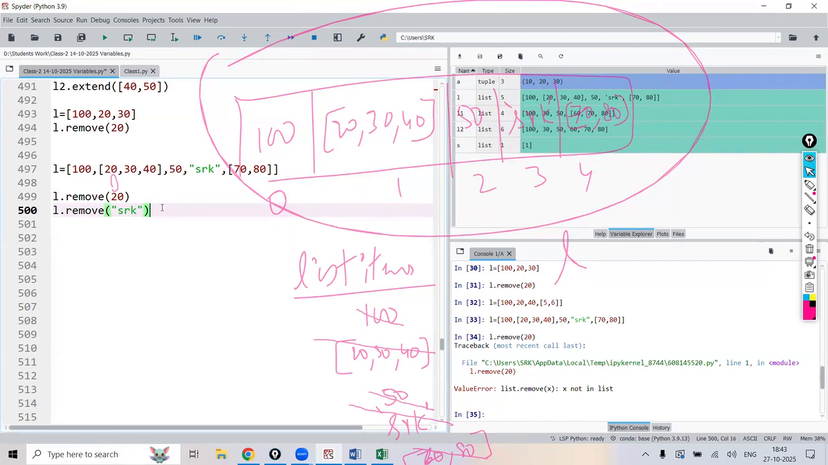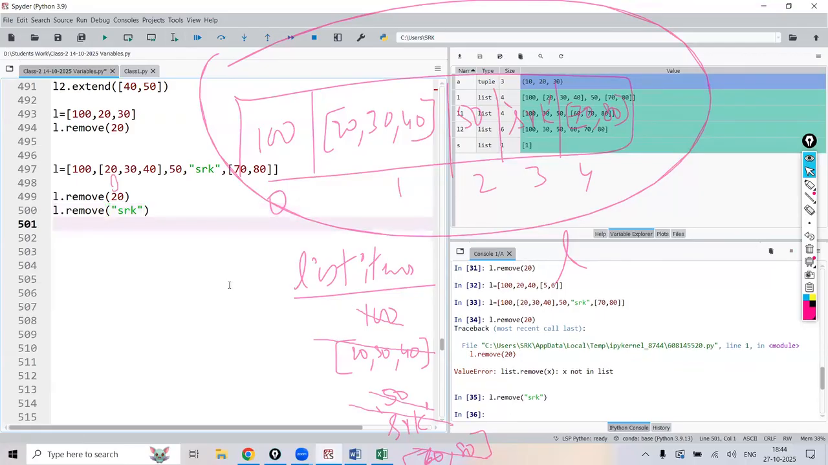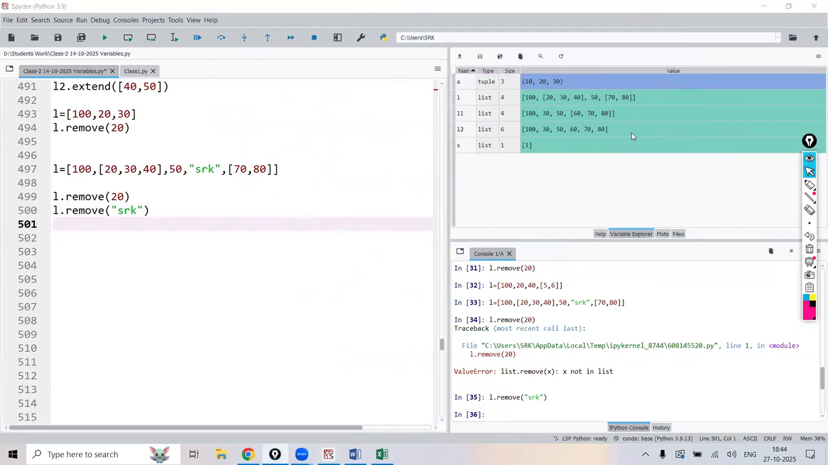Single value. Then no need of a bracket, right? Single value only. For multiple values, use a bracket. So here I have removed SRK. Can you see here, in the list, what is there? In the list, 100 is there, 20, 30, 40 is there, 50 is there, 78 is there. But SRK was removed. Everyone is clear?